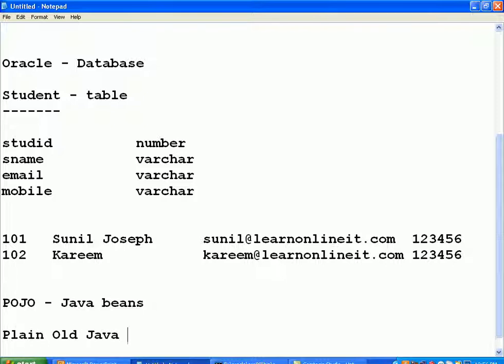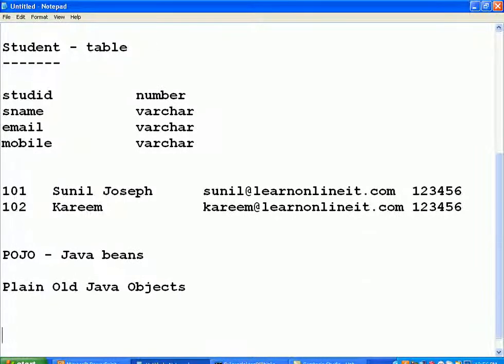Plain old Java objects. So what is actually a plain old Java object? A POJO is nothing but a Java class which has some properties, and every property has accessor and mutator methods. Accessor is nothing but a getter method. Mutator is nothing but a setter method. Every POJO class is a normal class which has its own properties, and every property has getter and setter methods.